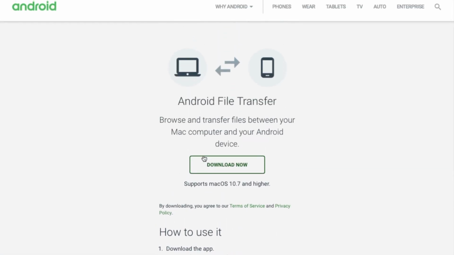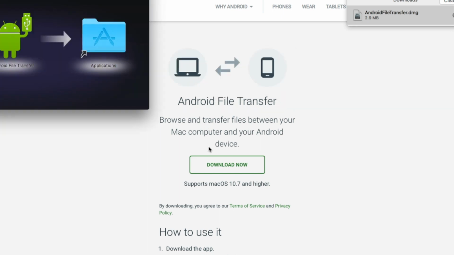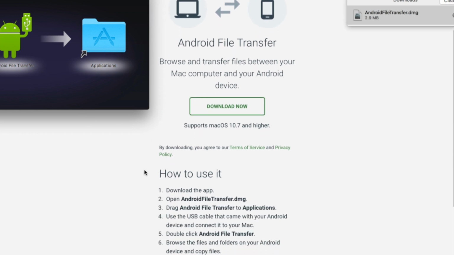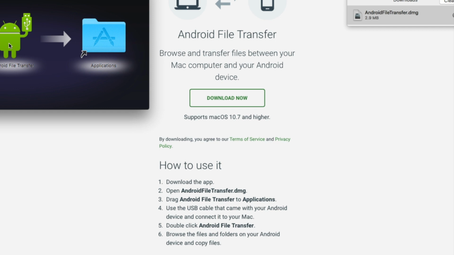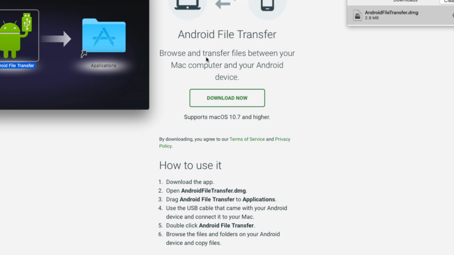Once it finishes downloading, it should automatically give you a pop-up, unless you need to find your file under your Downloads folder. You can see the DMG file is already downloaded right here. Just double click it. It's doing its thing right now. Okay, so you need to follow the instructions. You drag this Android to the Applications folder. Since I've done that already, I'll hit replace. And after that, you double click the Android File Transfer right here.